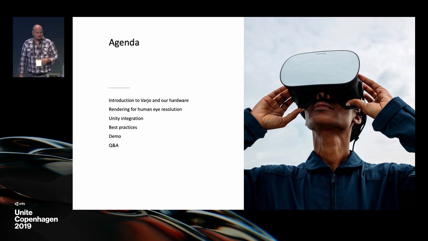So on today's agenda, I'll introduce our company and the hardware we do. We'll dive into what it means to render at human eye resolution. Then Unity integration, how it works, how to use it, and then some best practices for creating content for our headsets. After that, it's time for a live demo and hopefully some time left for questions.